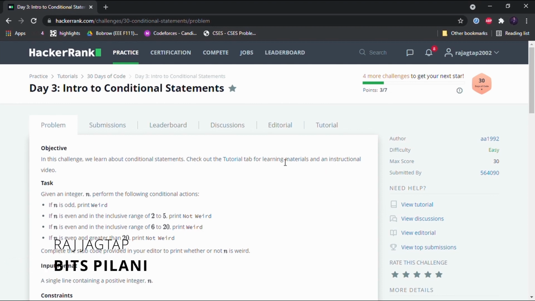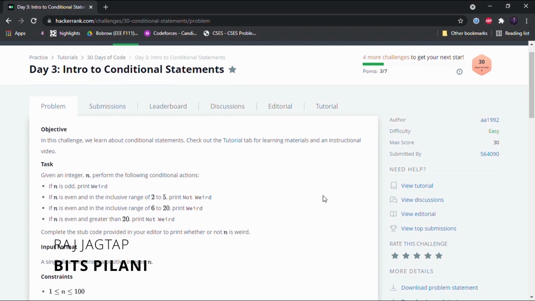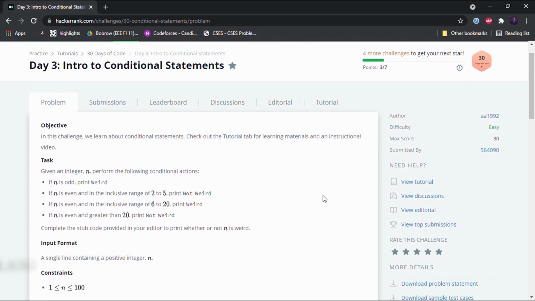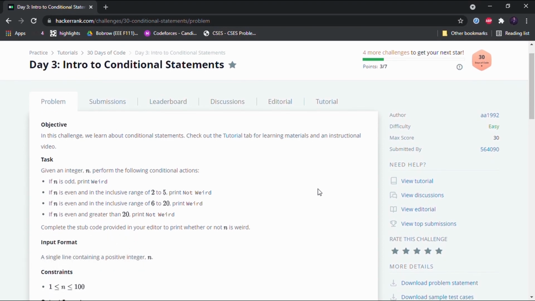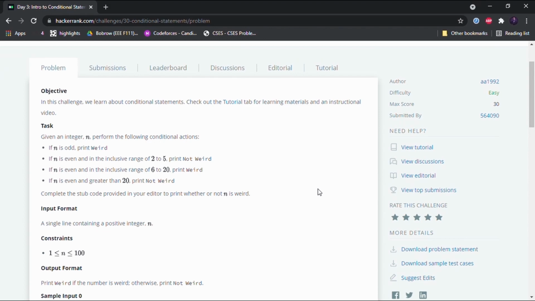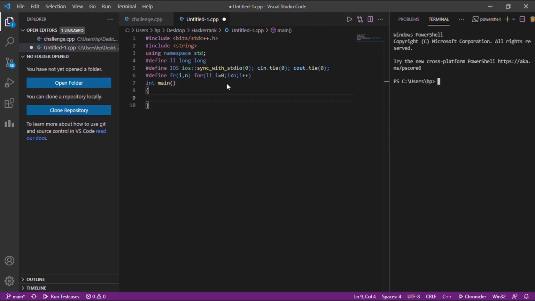Today we are going to look into conditional statements and this is what the challenge is all about. So let me just quickly tell you something about conditional statements and make it easier for you to understand. Let me initialize an integer n with 9. Now what are conditional statements? Conditional statements are if else statements.